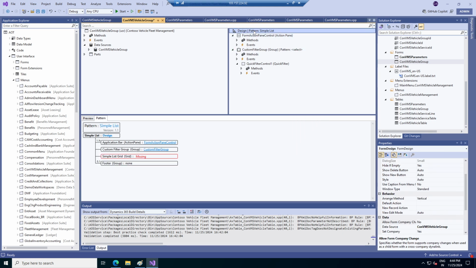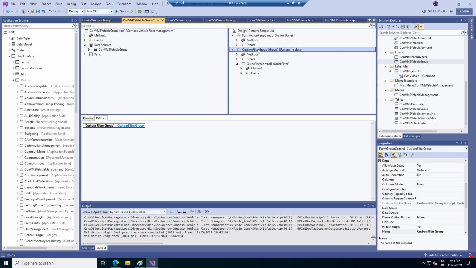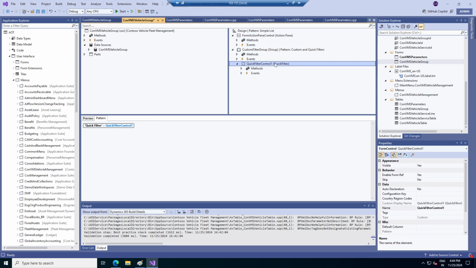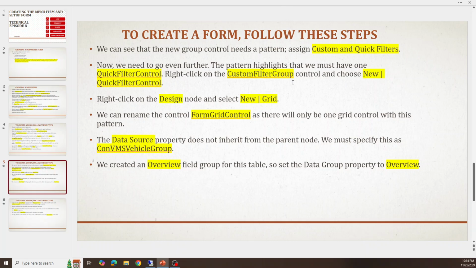Form level, everything is okay. Design level, one grid is missing over here. One pattern is also required. We will apply the pattern over here, custom and quick filters, and over here one quick filter we have already added. Okay, now right click on the design node and choose a grid.